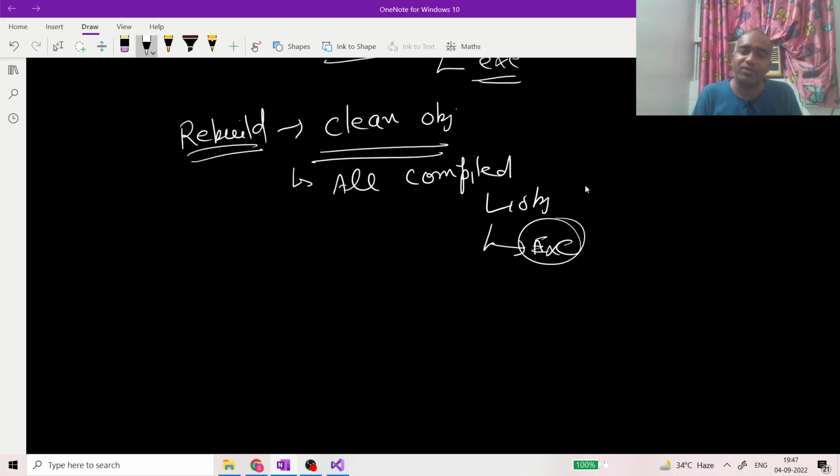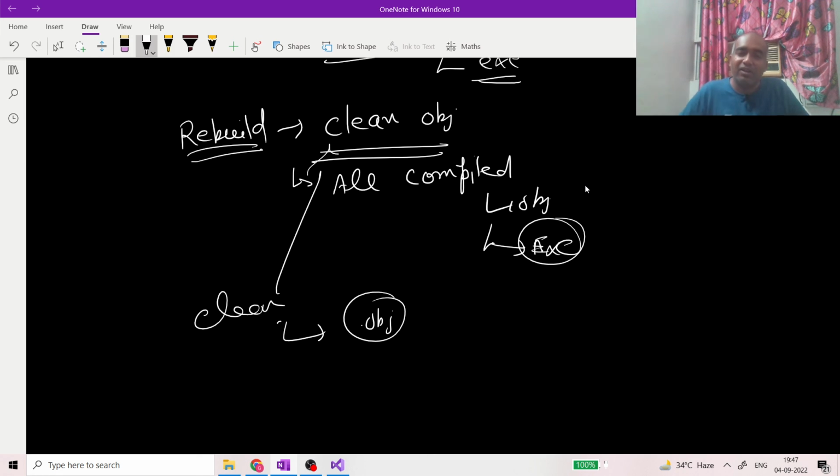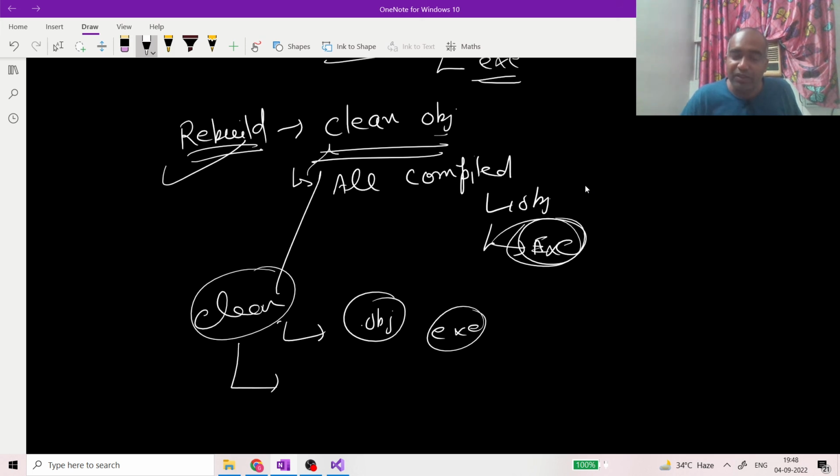So I hope you have now understood the difference between build and rebuild. Now what is clean solution? Clean is the same thing that we discussed here. It only removes all the obj files, and the exe will also be removed. In case of rebuild, the exe is replaced, created new. But in case of clean, all the objs and the exe are removed. So after the clean, if you want to see your exe, you need to do build or rebuild. Only then will you be able to create the exe of your application and run it.